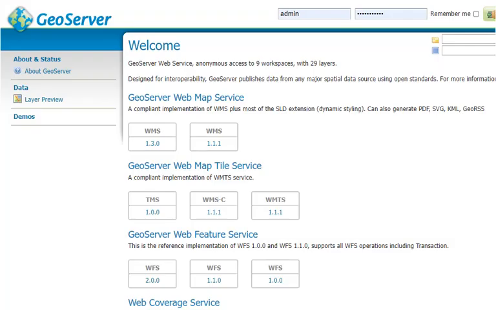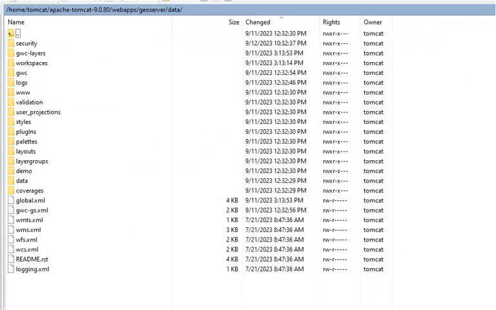Hi, this video will cover setting the GeoServer Data Directory location, as well as moving the data directory to a new location. It's always a good idea to move the GeoServer Data Directory outside of the main GeoServer directory. GeoServer updates are fairly frequent, and when it comes time to upgrade GeoServer, it'll be much easier if the data directory is outside of the GeoServer directory.